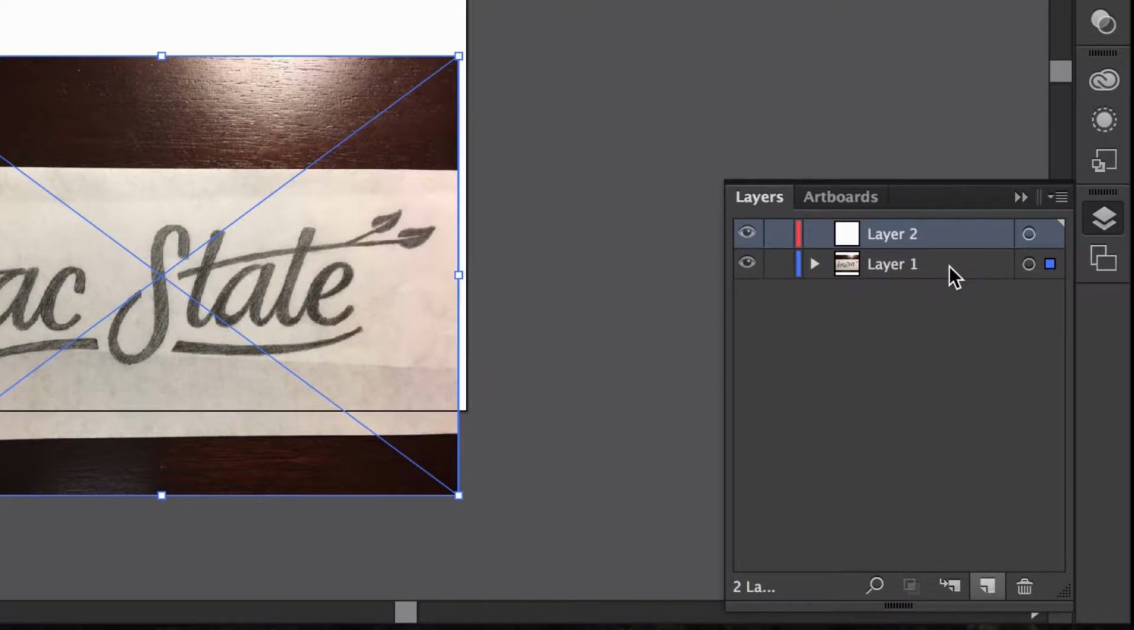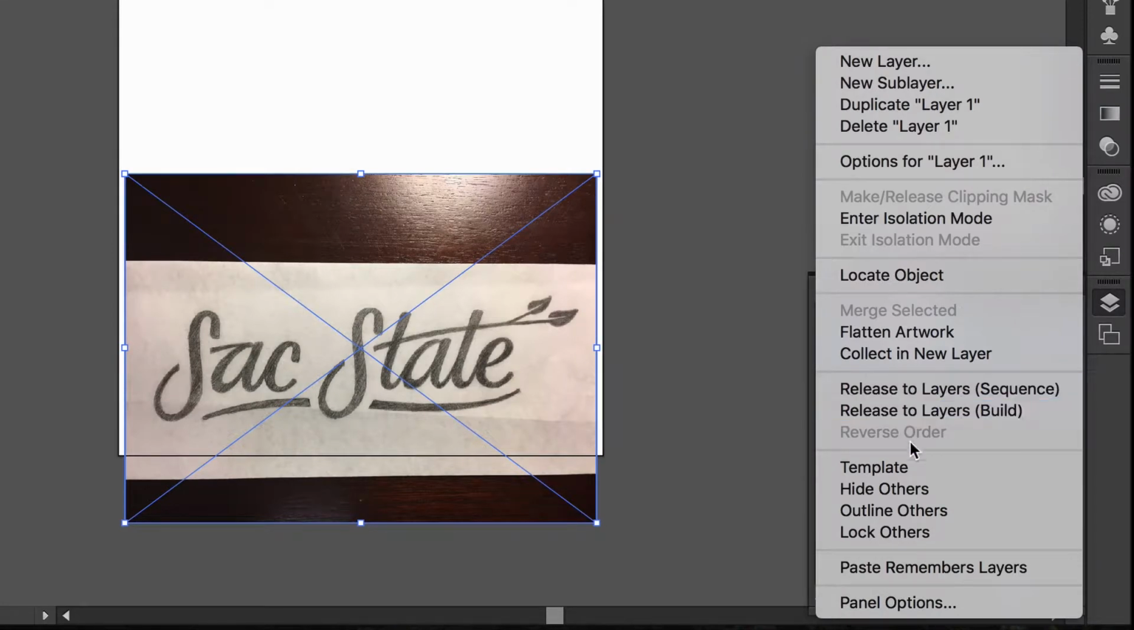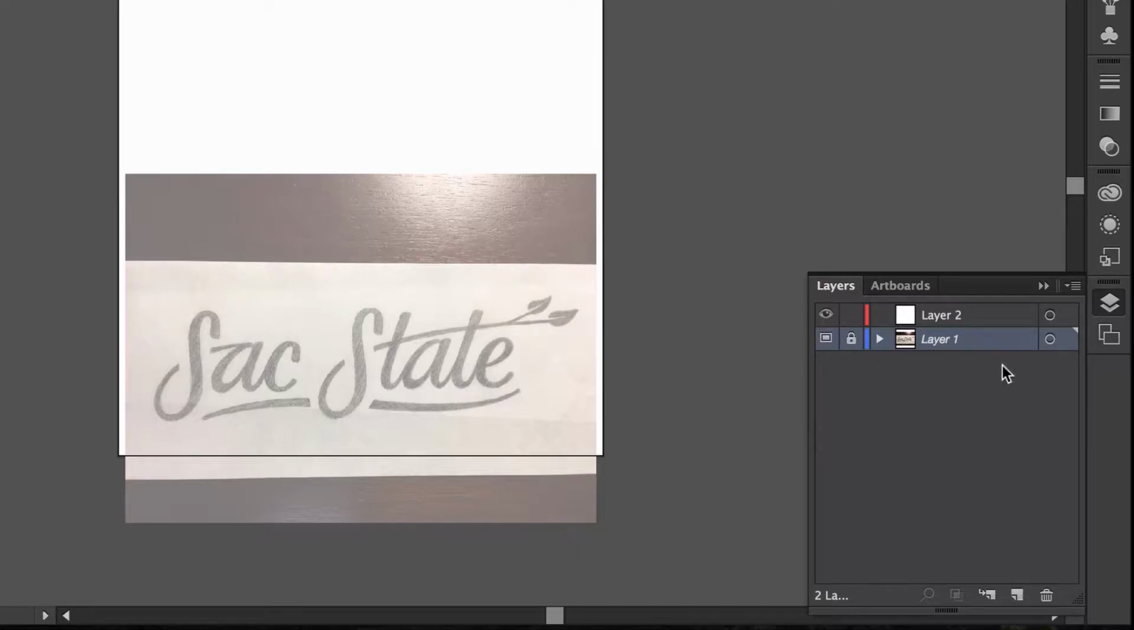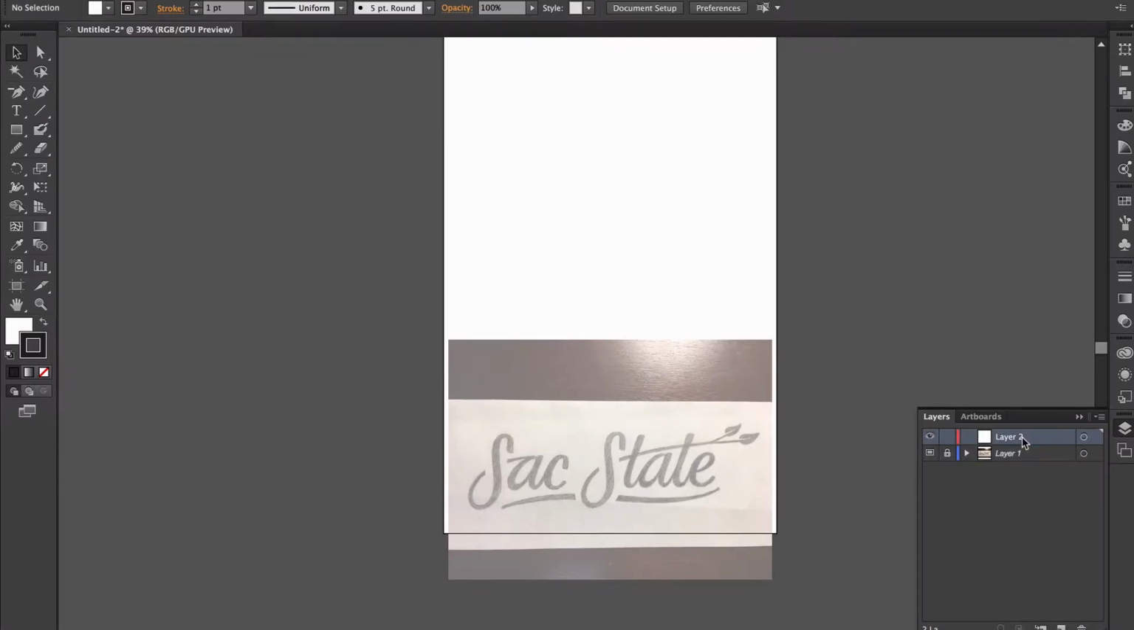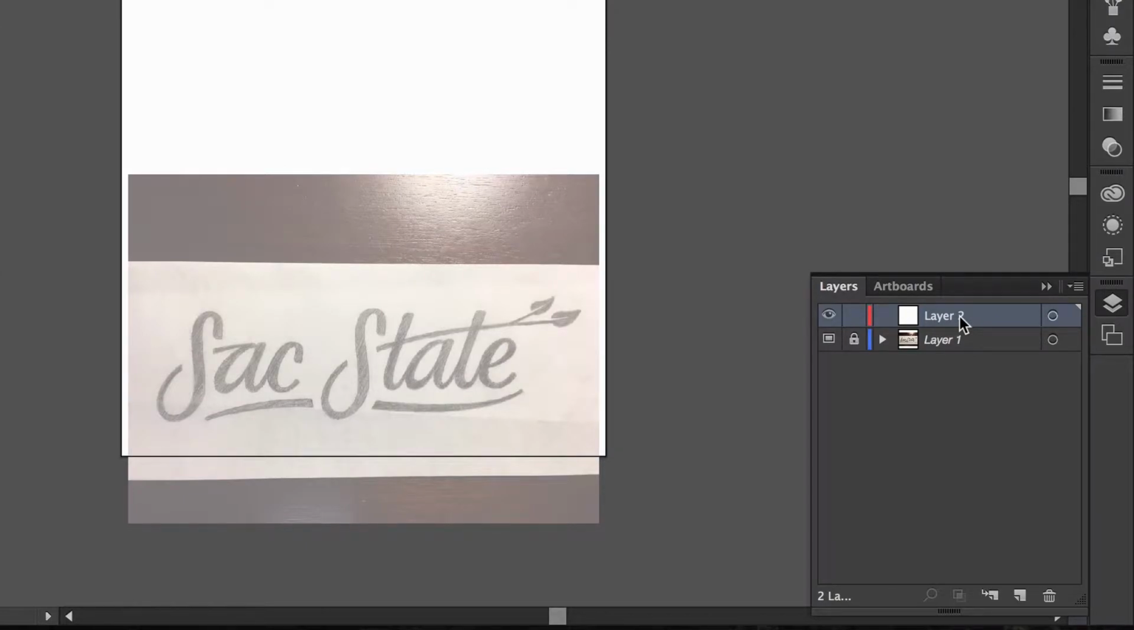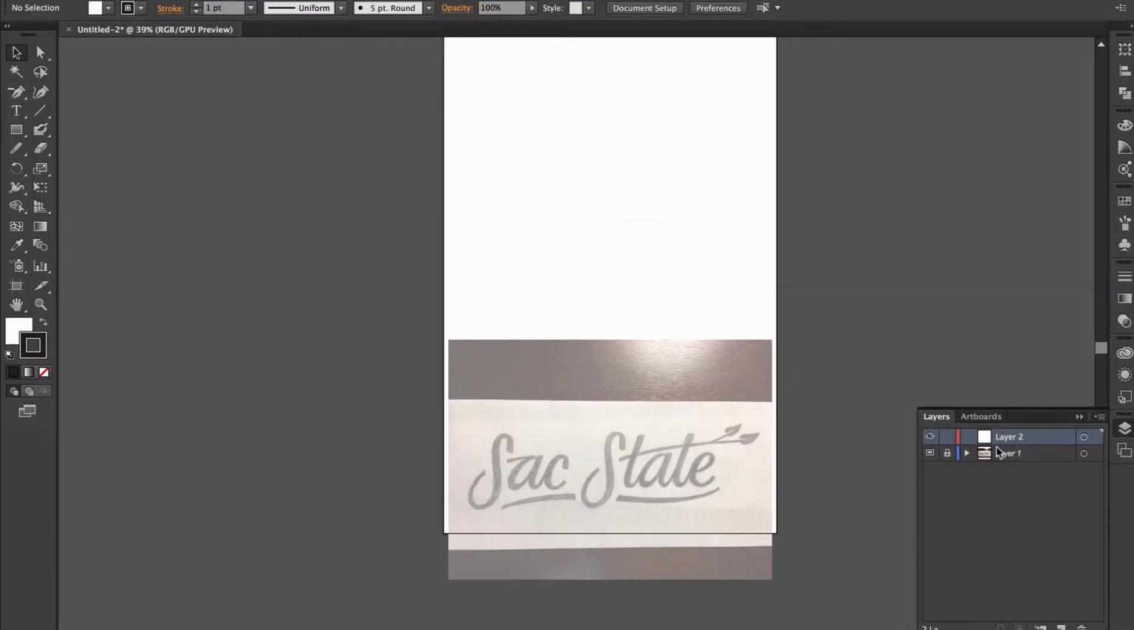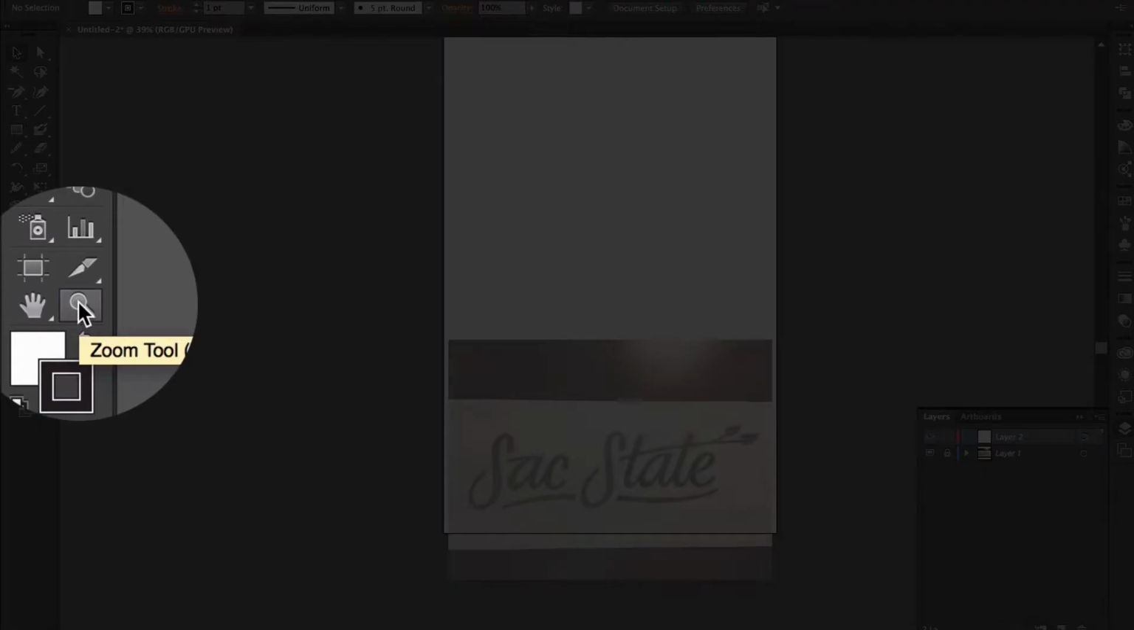Now what we're going to do is reselect the image layer, go to the icon in the top right corner, select that, and then click on Template. And this is going to lock the image layer as well as create a transparency in it, so when we go to do the pen tool on top of the sketch, the pen tool is going to show up a little bit better rather than the image getting in the way. So then we reselect layer 2, and then what we're going to want to do is zoom in on our sketch a little bit better, and you can do this by using the zoom tool in the tools panel.